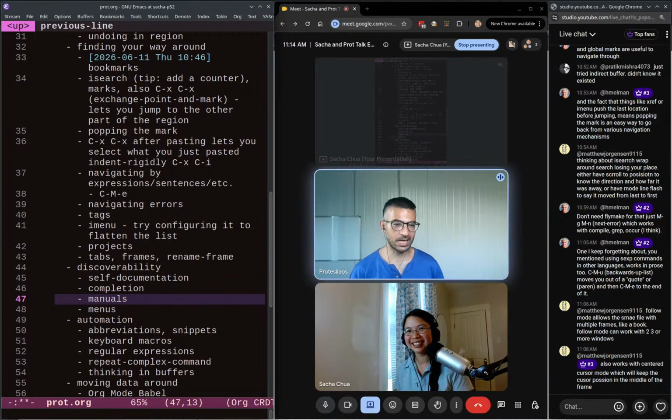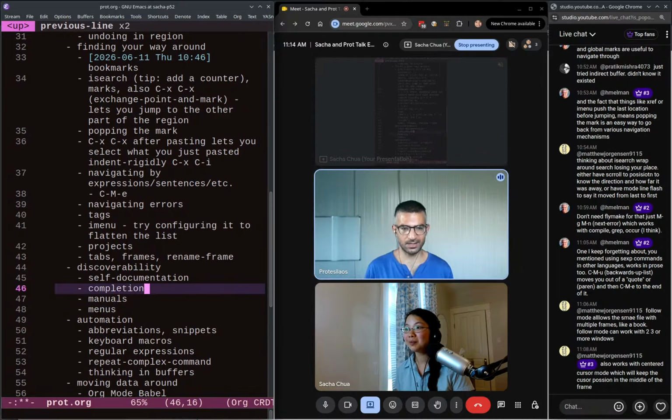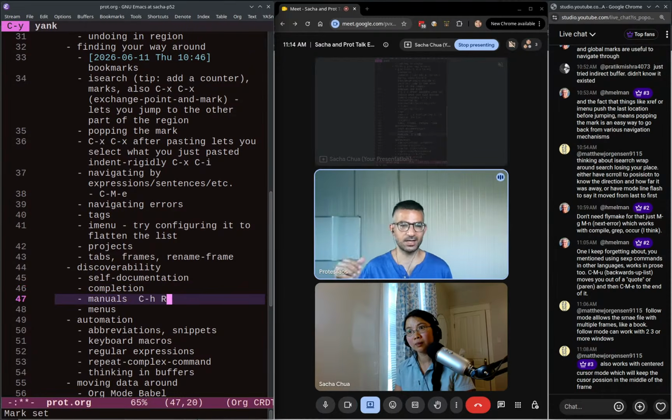It's very useful. And again, to point out completion, Control H capital R is how you can search for the manual of a package. Like, for example, I'm interested in org. Control H capital R, org. I find org from anywhere, right? Control H capital R, and then I will search for something else, right? Elisp, for example, to go to the Emacs Lisp reference manual.